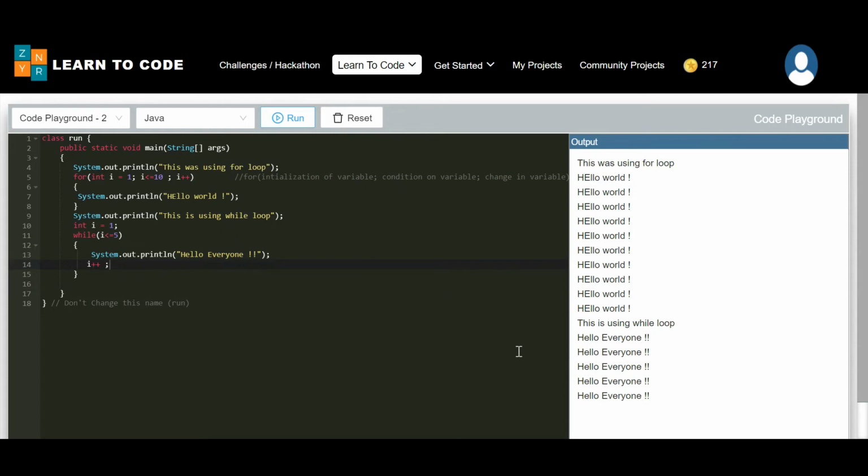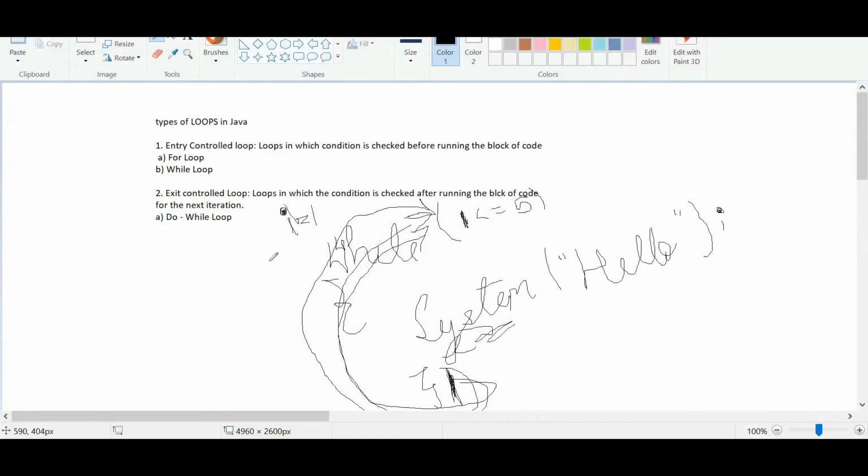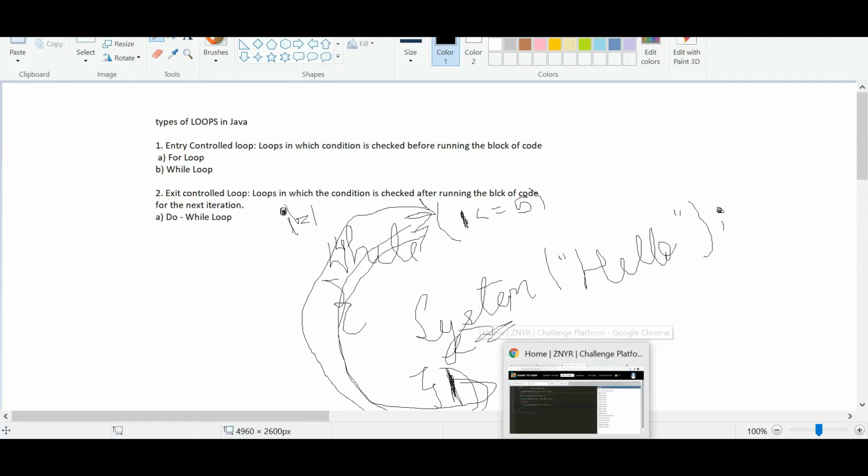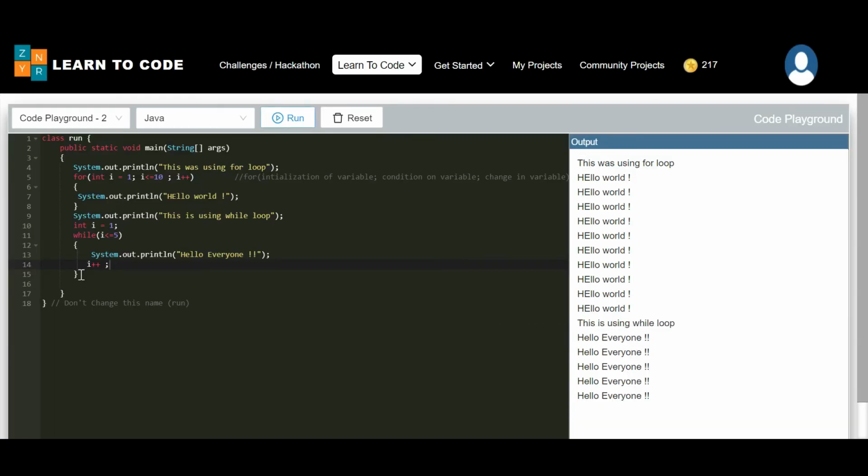Now these were our entry control loops. Now what are the exit control loops? Now see. Let's write the same thing using a do while loop. Now do and while are again two keywords, or two reserved words, and that is why they come in red.